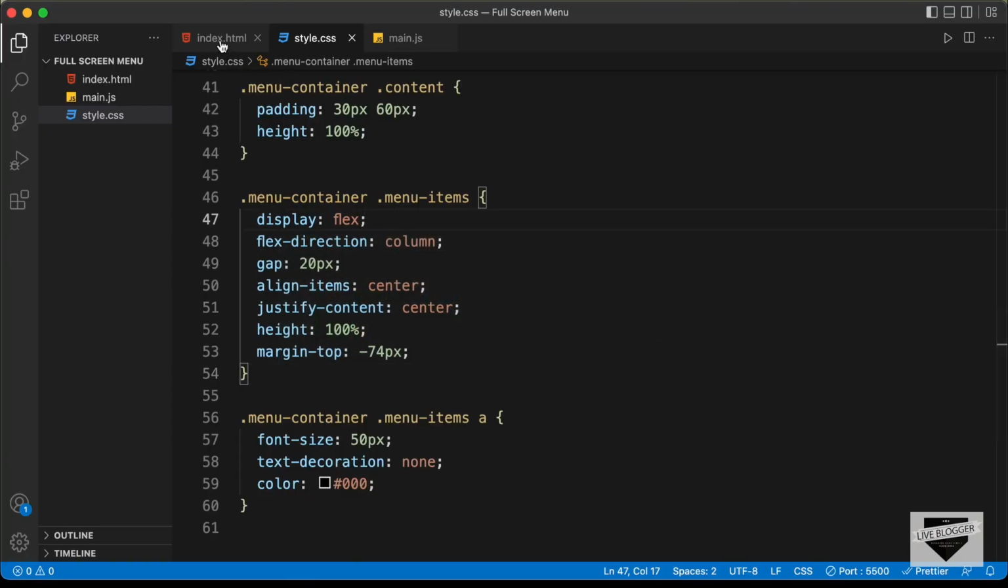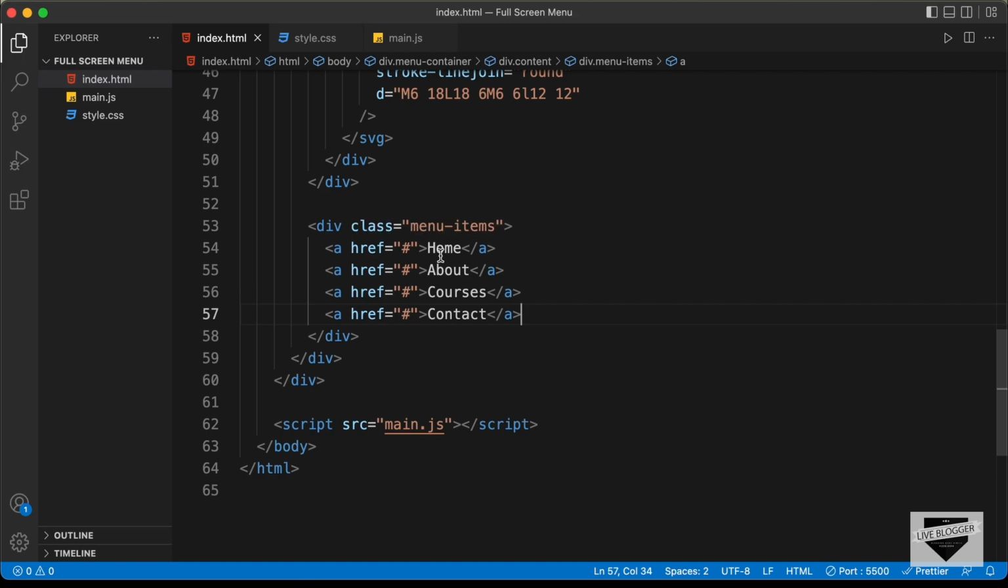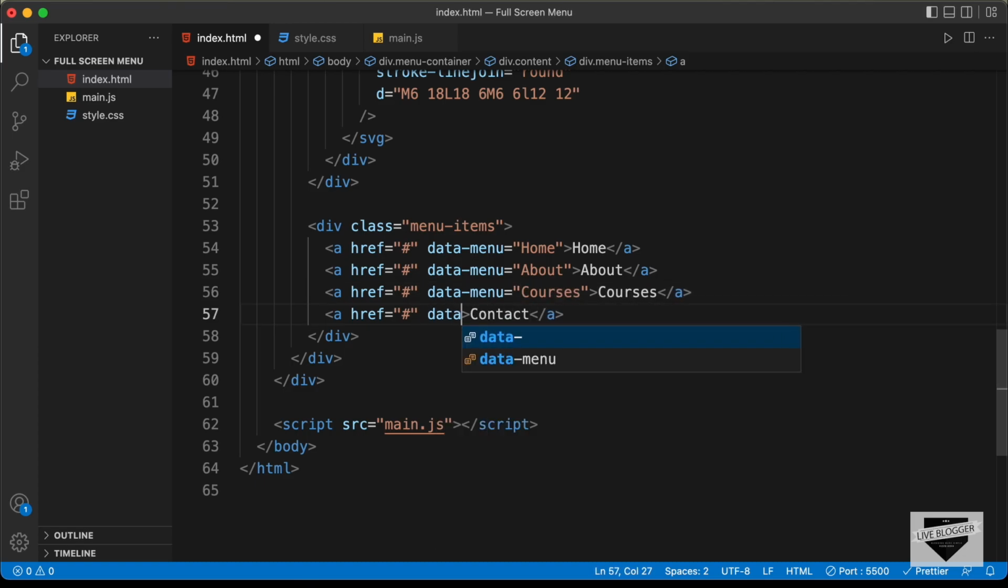and let's go to the HTML file, and here for each of these anchor tags, let's also add data attributes. So let's type data, and here after the hyphen you can name it anything you want. So I'll just name it menu, and we will set it equal to home. So this is the first data attribute. So we need to add data attributes for all these menu items. So let's type data-menu equals, and here we need to type about, and then for the third one let's type data-menu equals courses, and then for the last one let's type data-menu equals contact.